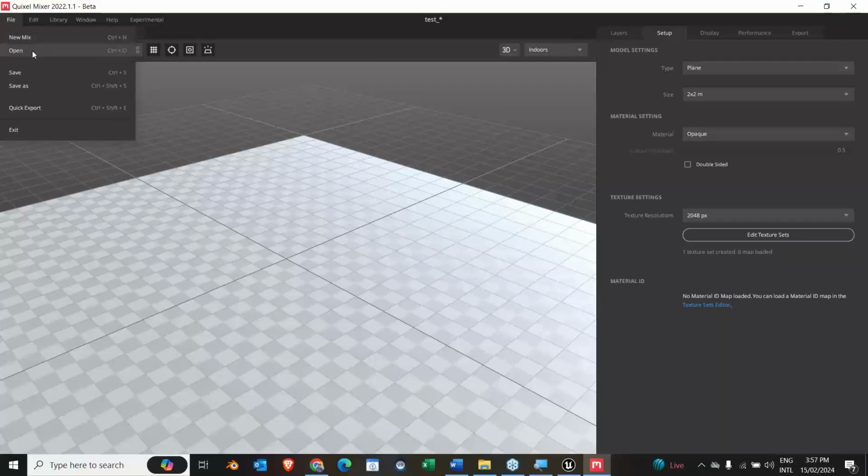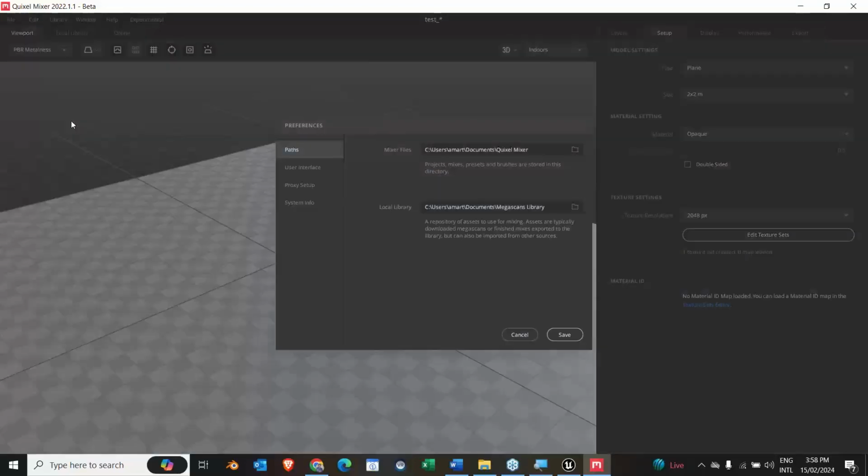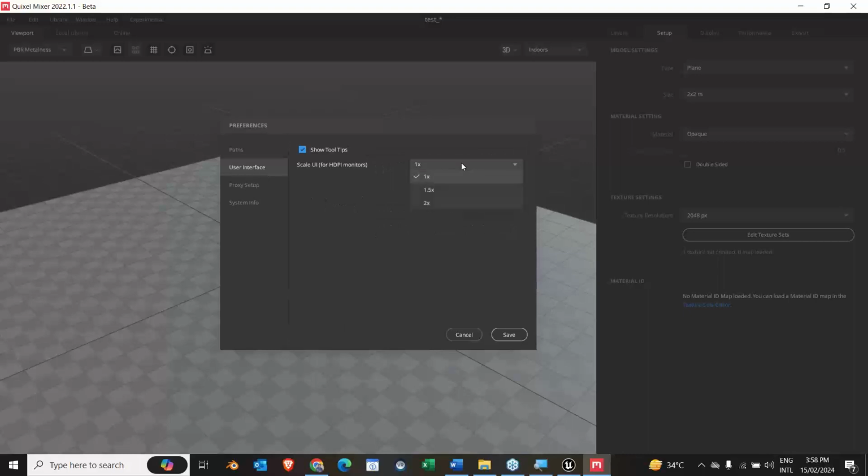In the file, we have new mix, open, save as, quick export. So no explanations on this. Let's explore edit, duplicate, flatten mix, preferences. Once you click on preferences, again, it's showing where your mixer file is saving. What is the path you want to give, and the user interface, what kind of user interface or size you require to watch. Proxy setups, do not use.